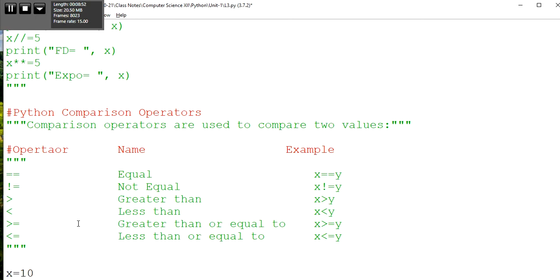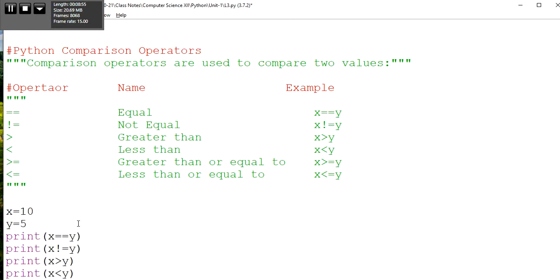Now let's move to the comparison operator. We are going to hold this session here, and the next video, a continuation of the operators, will be coming soon.